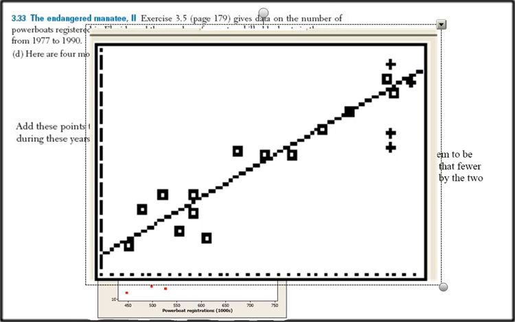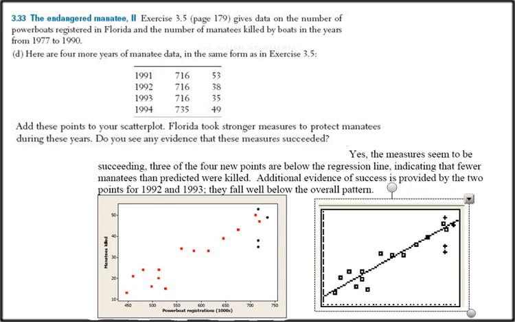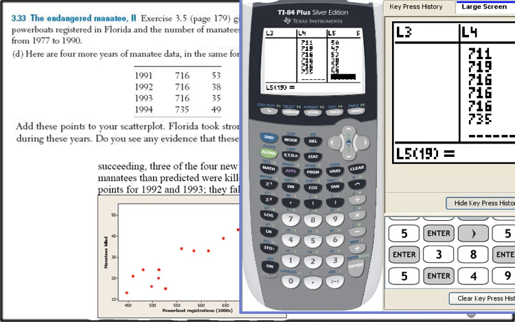So this is my stat plot, and you can see from this, I got 1, 2, 3, 4 more of them right there. And I'm going to take this off, and you can see in the answer that they just did the same thing, but by changing the color instead of the shape. So all I've done now is add those new 4 data points into the 2 lists. You can see them at the bottom of the calculator here.